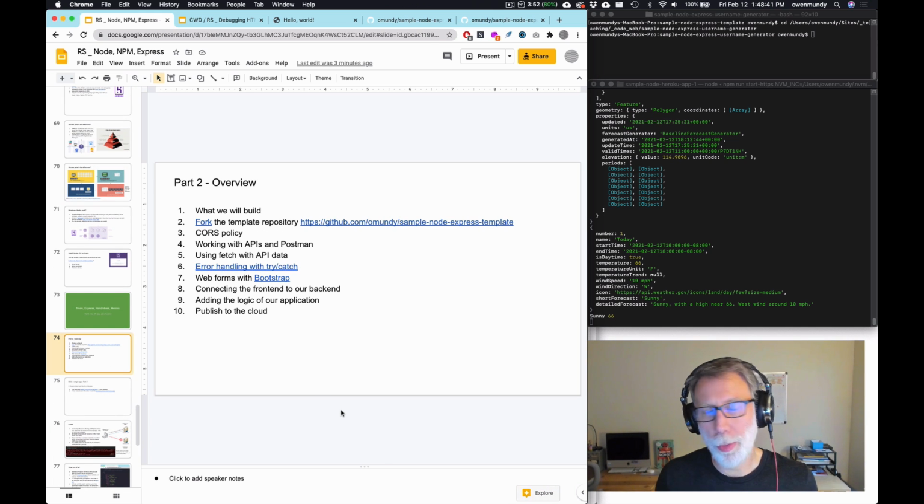We'll fork the original repository. We'll talk about CORS and APIs and Postman and error handling, and creating web forms with Bootstrap and connecting the front end to the back end. And then we'll also spend some time working on the logic of our application.